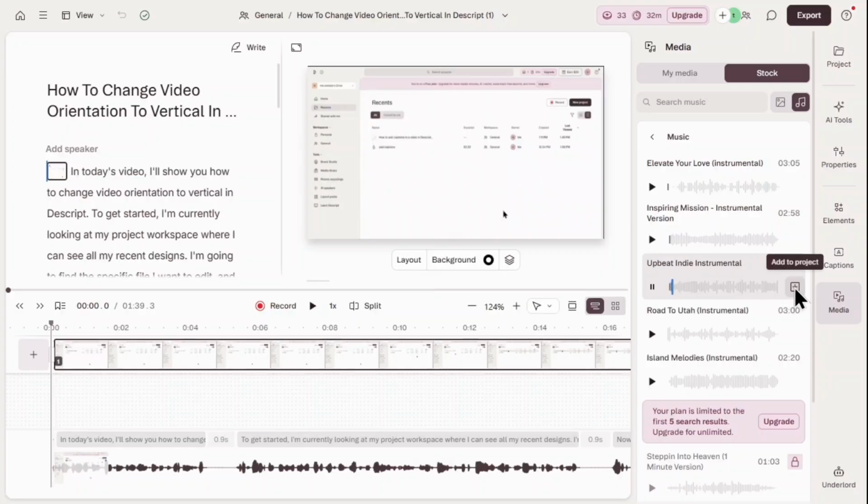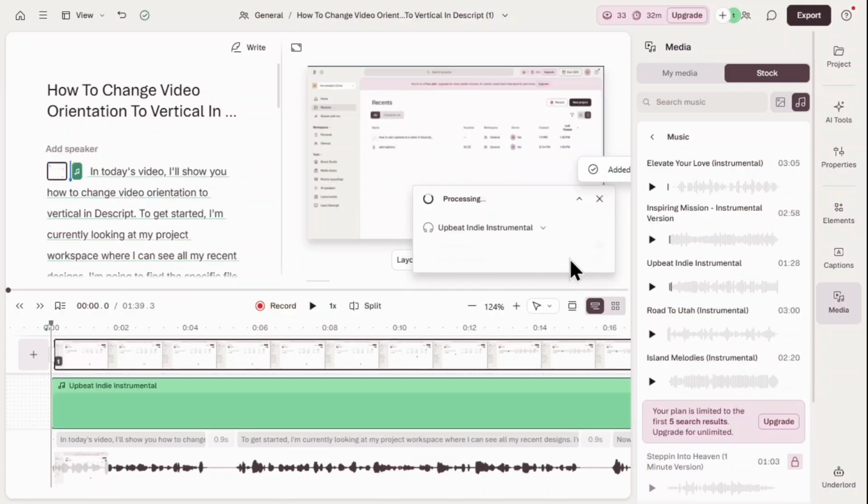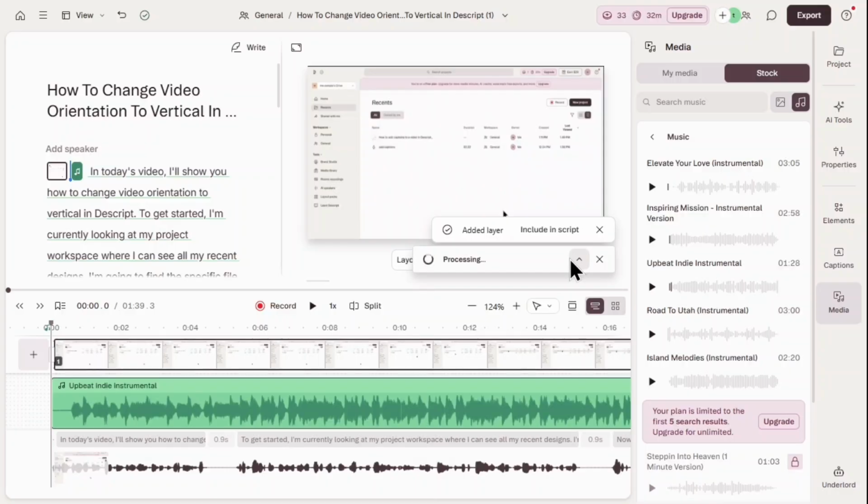After previewing a few options, I'm going to choose this upbeat indie instrumental track. I'll click on it to add it directly to my project. You'll notice an activity window pop up briefly as the software imports and processes the audio file. This step takes a little bit of time depending on the file size, so we will just wait patiently for the layer to finish loading into our timeline at the bottom of the screen.